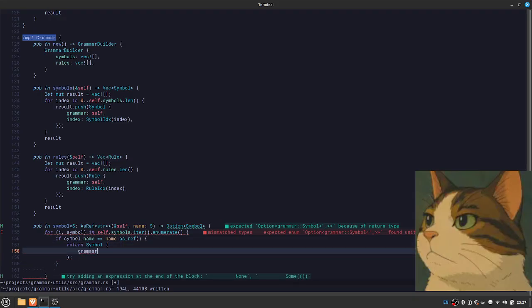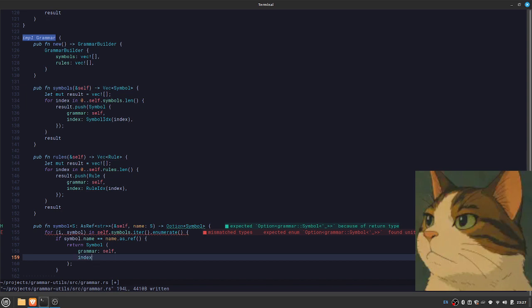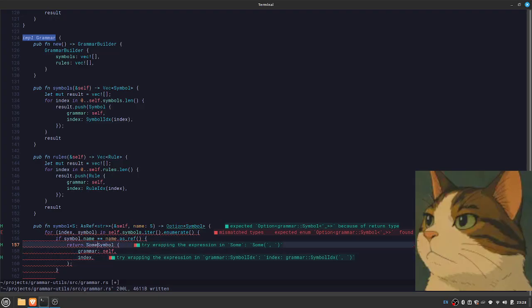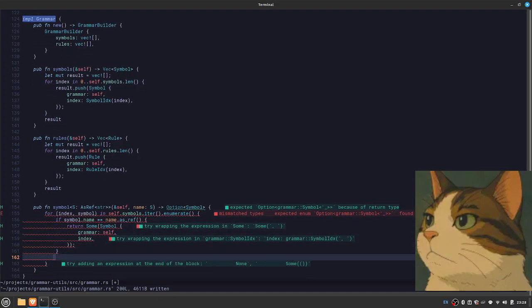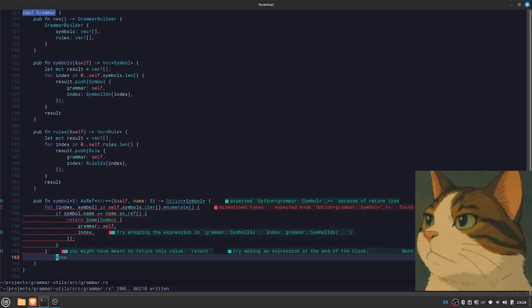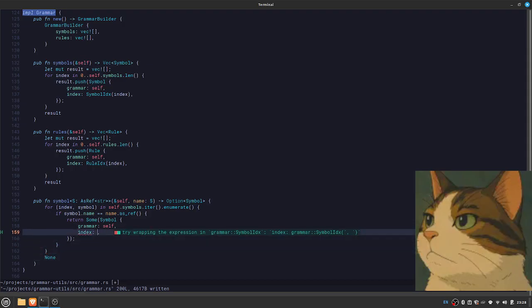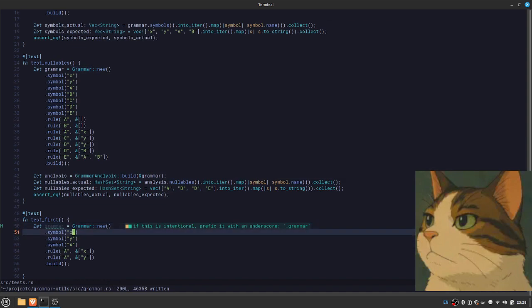The grammar is self, and the index is, just go ahead and rename this. And that needs to be wrapped up in a Some. And otherwise we're going to return None. Oh, that's right. Symbol idx equals symbol, and that, no, is index. There we go.